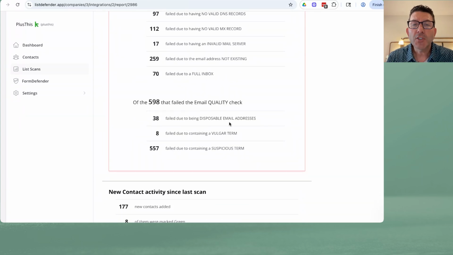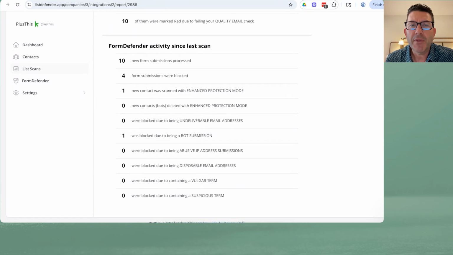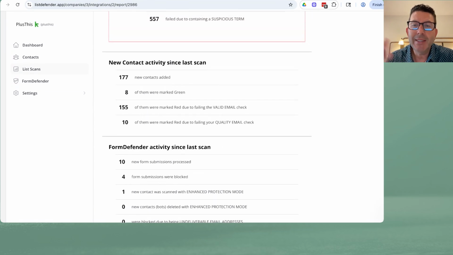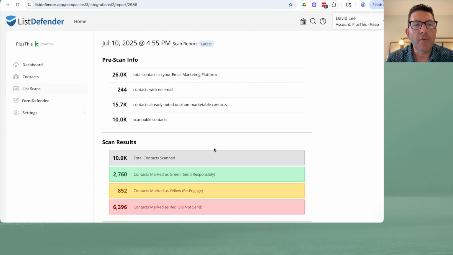Quality, we're also doing dozens of checks on quality, disposables, vulgar terms, suspicious terms. And then we've got new contacts and form defense. So this is the latest big monthly scan that was done. These are the results. And I can go back and look at history and check every one of those.